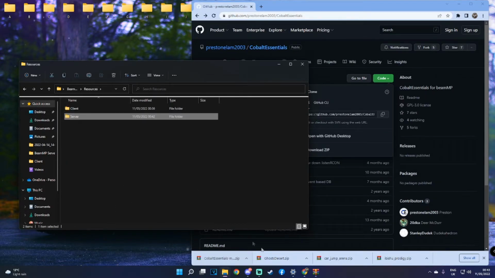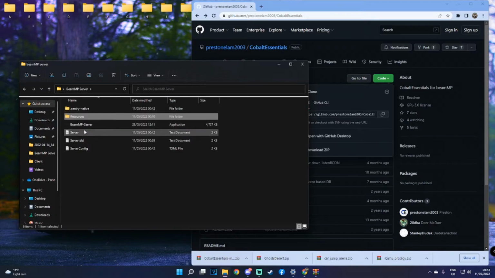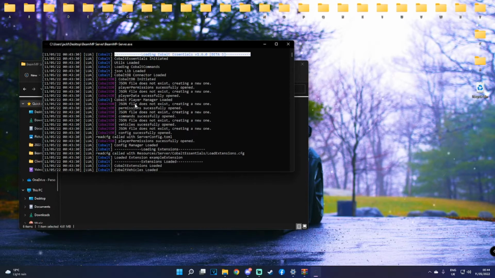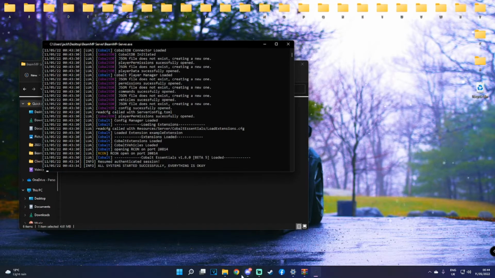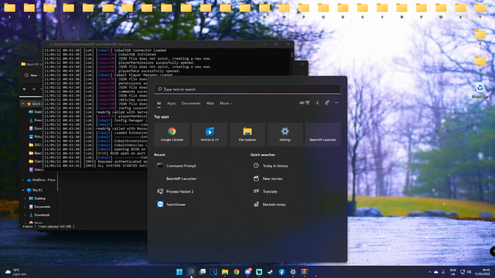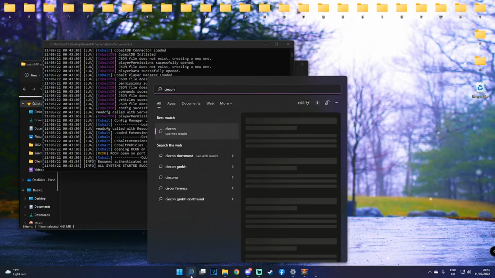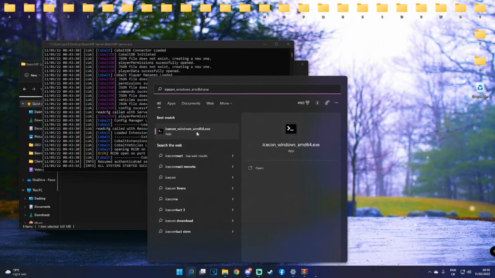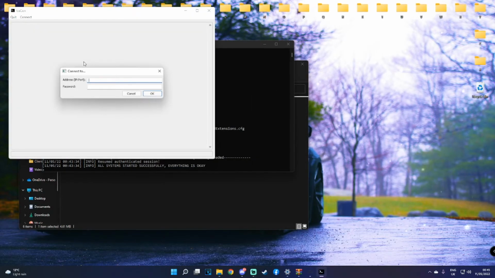So now when we run the server, here we go, now it's all loaded, we've got Cobalt Essentials open, it's all good. So, what you can do now is run an app called IceCon, which is remote connection software, and you can use this to connect to a server.